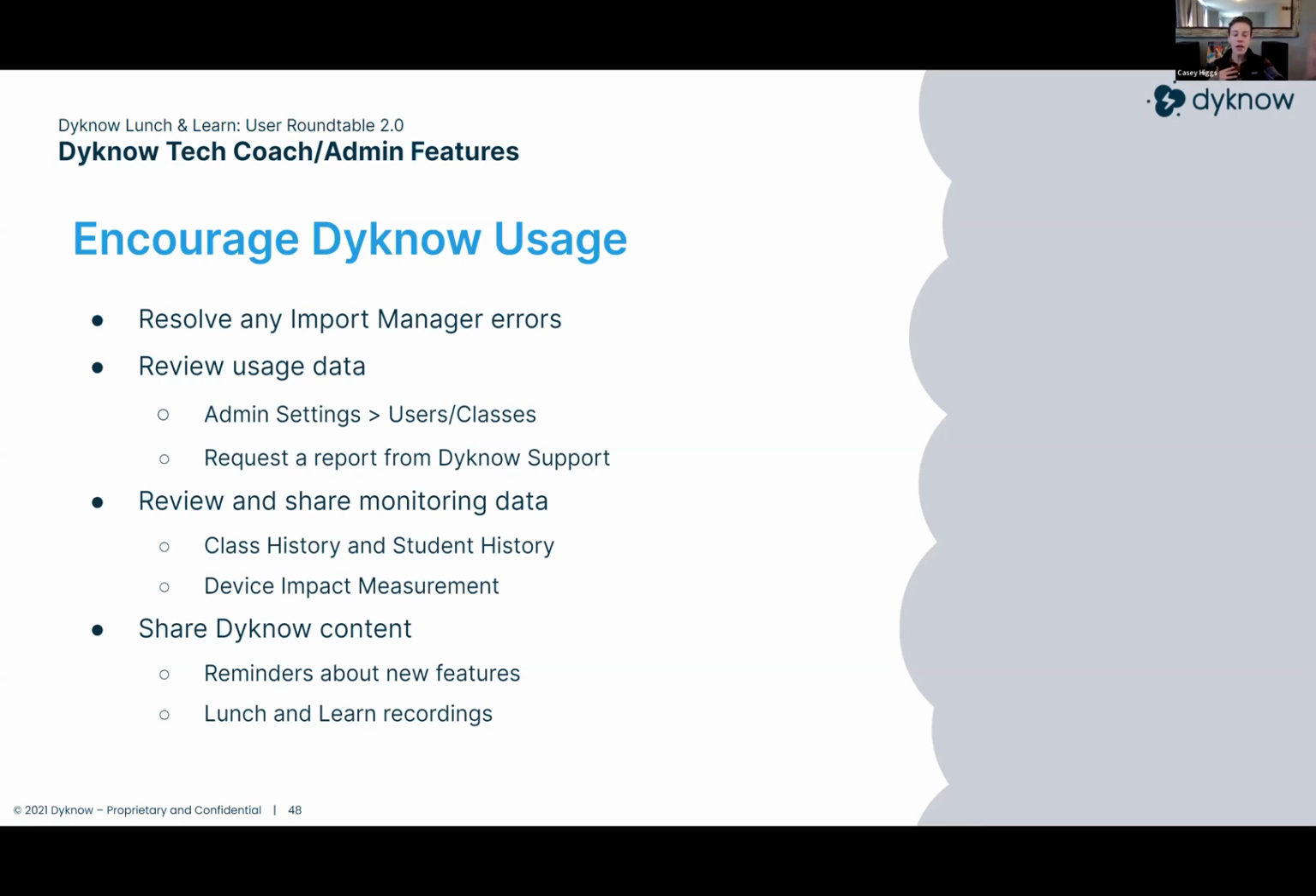So again, encouraging usage is easy when there are no errors, right? When the teacher has all of her data there, and there's nothing otherwise in terms of install or setup that's preventing her from using it. That's huge. Just having that minimum foundation of a correct environment set up helps encourage usage in and of itself.